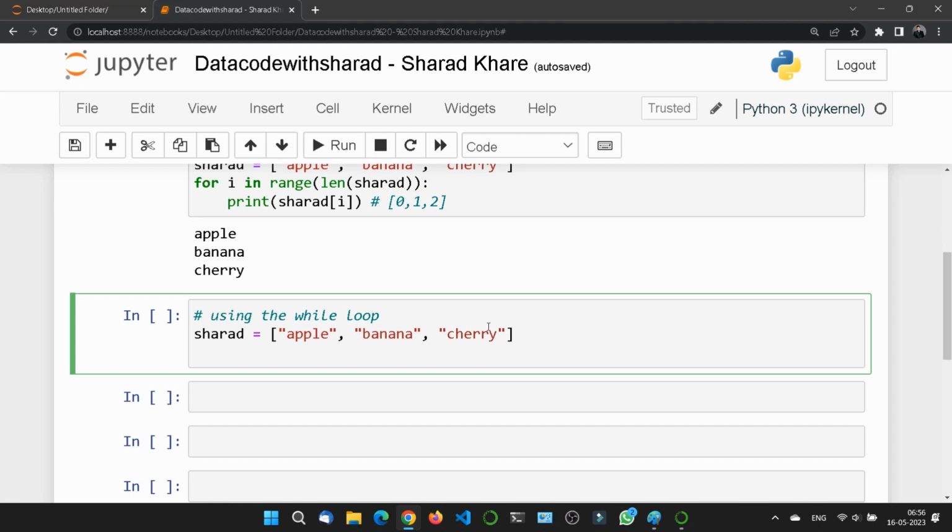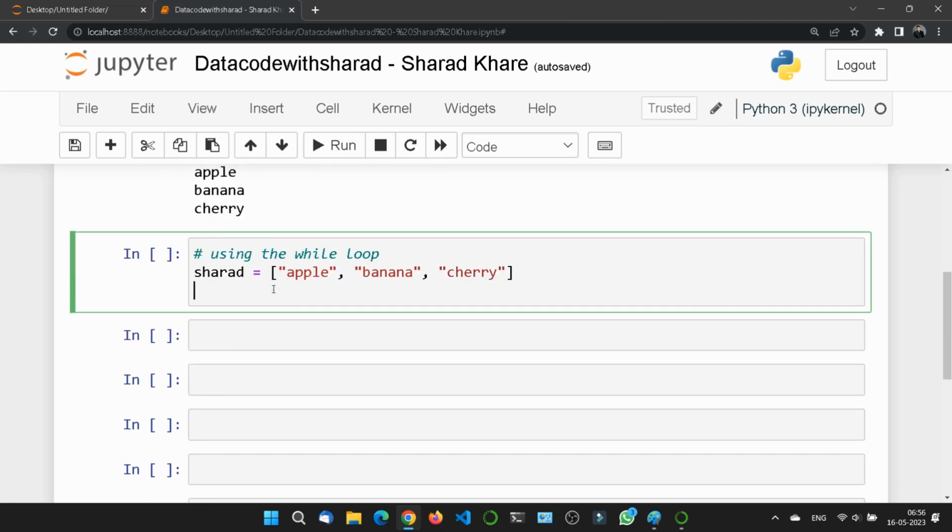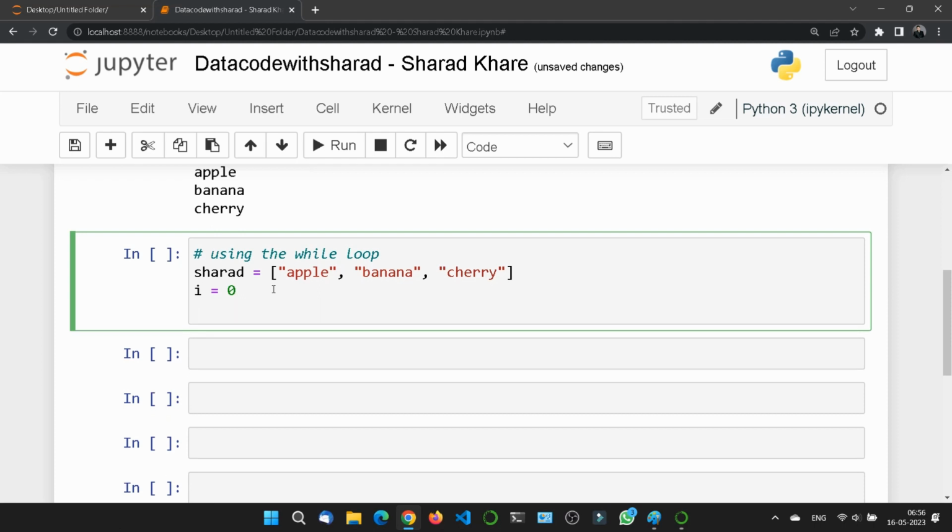Okay, so what we are going to do here, we will print all items 1, 2, 3, all items by using the while loop, by going through the index number one by one, what we did in the for loop, but now we will use the while loop. So for using the while loop, first we will initiate the index number. The index number should start from 0. Okay, so i is 0.